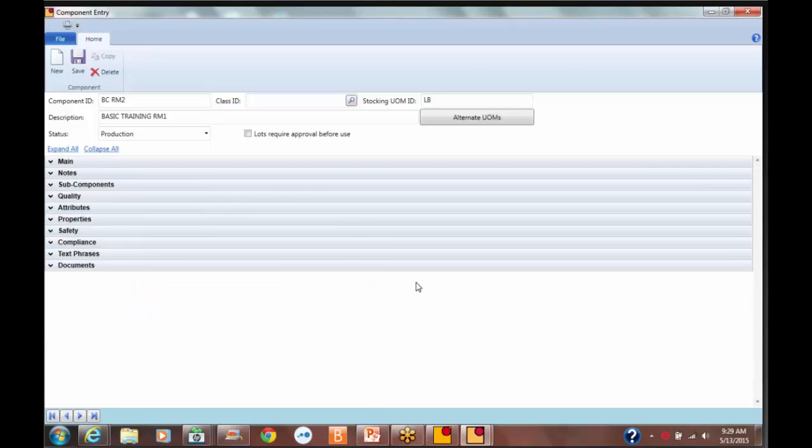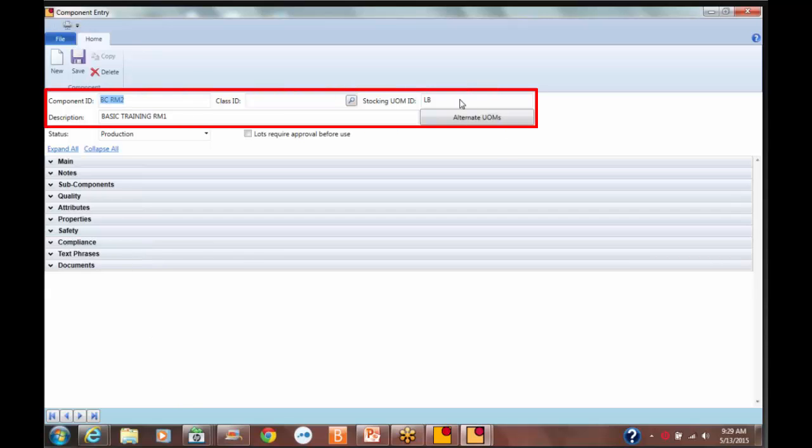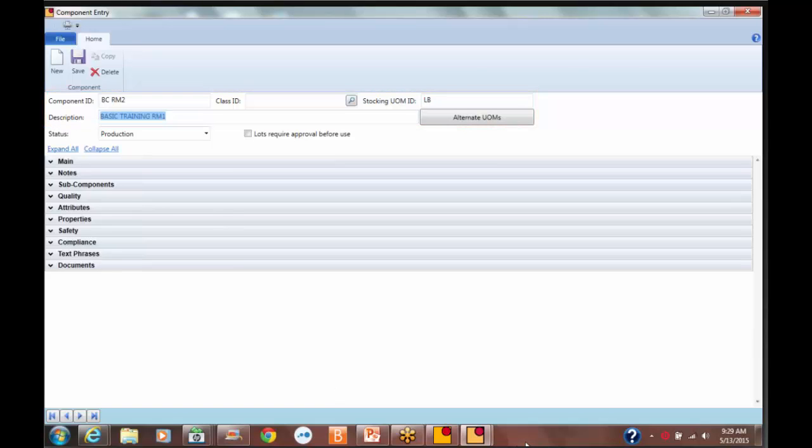So now I'm going to take it back down to basics. This is a raw material. For a raw material, you can fill out all this if you want to. At some point in your system, to take full advantage of Vicinity, you should fill out all of this to get yourself going for a raw material. Component ID, stocking unit measure, description. You're done. You can live with just that much and be able to do formulas. That's why this is basic training. I come back to that. All right.